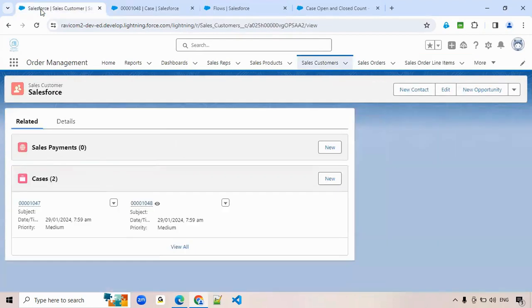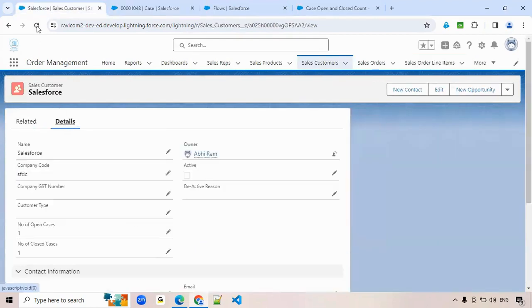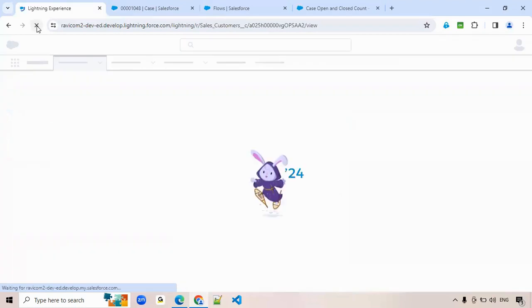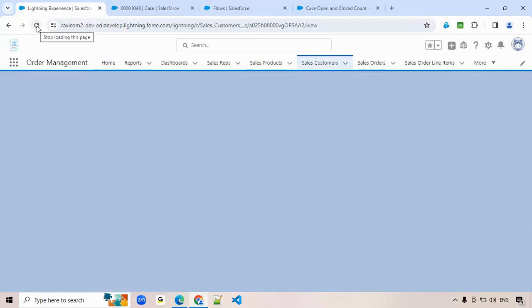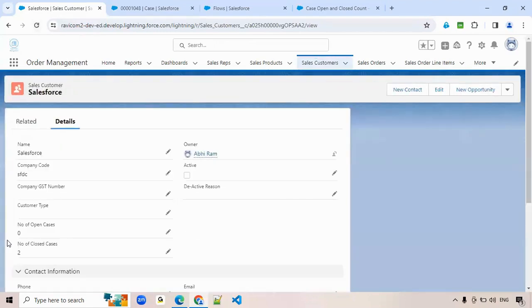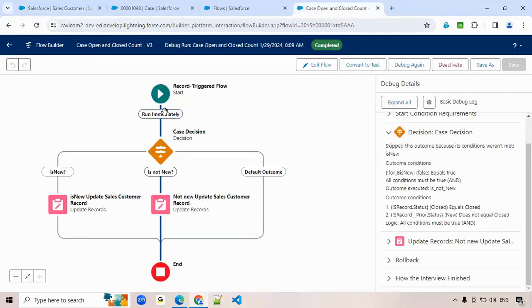Now come here to the detail page. This page also we are going to refresh. See here, the number of open cases goes to 0 and the number of closed cases is 2. So like this we roll up the child data when we have the lookup relationship, with the help of flows. So here first we have the new case.